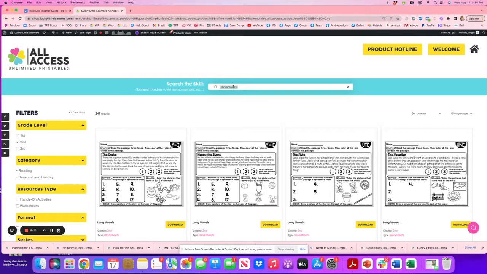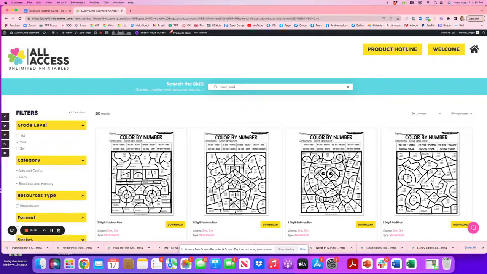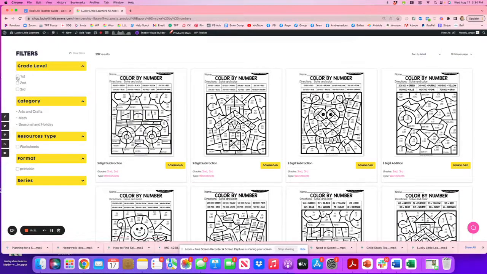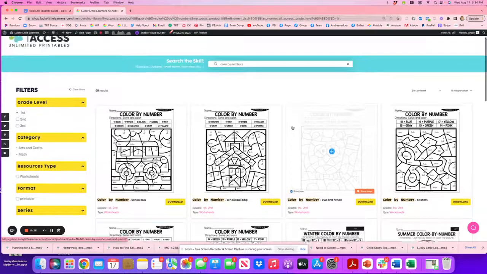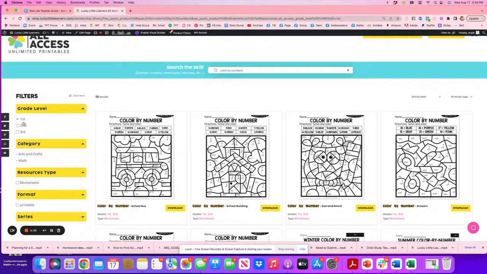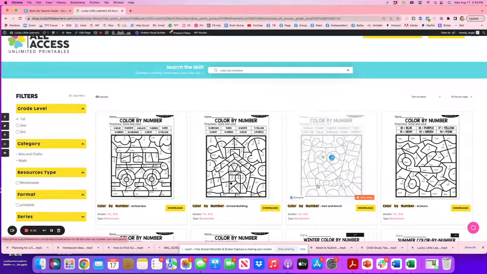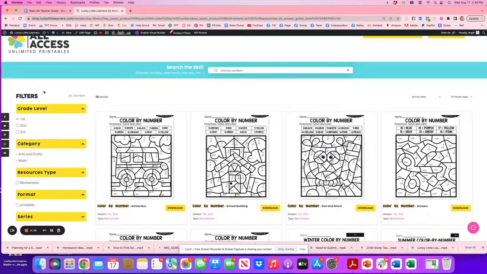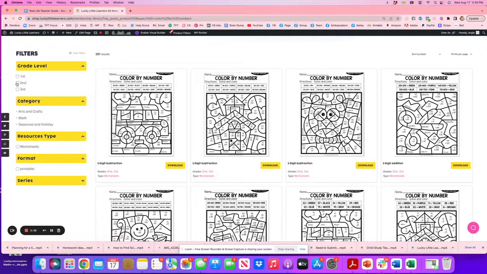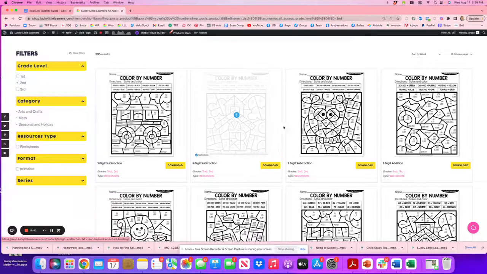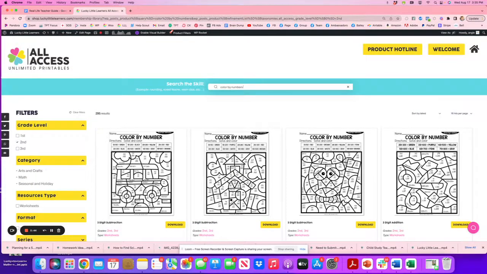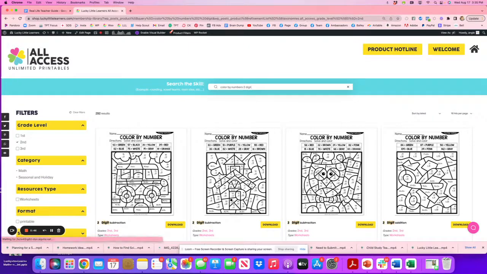Some other fun ways to differentiate your instruction or your practice that you're giving your kids would be our color by numbers. Some kids are just ready for that basic addition and subtraction, and that is all they're ready for. If that is your students, you can just type in color by numbers, go to your first grade level, and that gives you just those basic addition and subtraction facts. Let's say you're looking for 2-digit. You might select that second grade box. Actually, second grade box selected will give you both 2-digit and 3-digit. So we might want to even go as far as saying 2-digit and see if we come up with that.